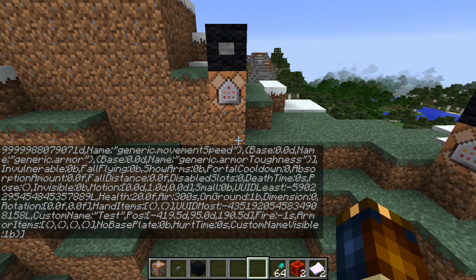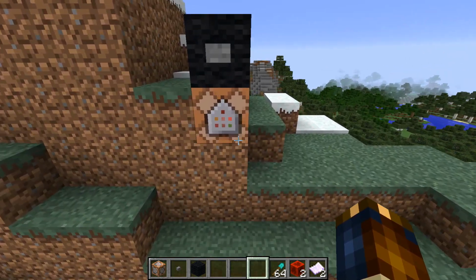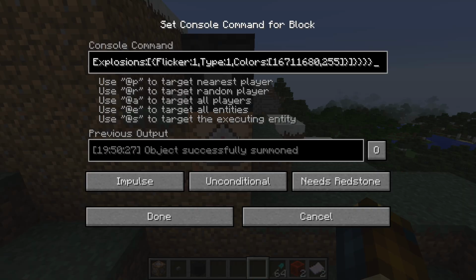Now, there's a new way to specify integer and byte arrays. I don't believe byte arrays have been used anywhere where you could interface with it using commands, but int arrays have been used in one place at least, and that is summoning a firework rocket. So if you would summon a firework rocket, or indeed an item that is a firework rocket, then you could specify the colors in an int array like this.